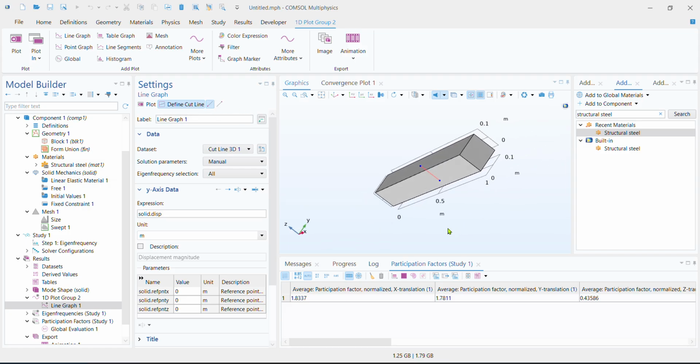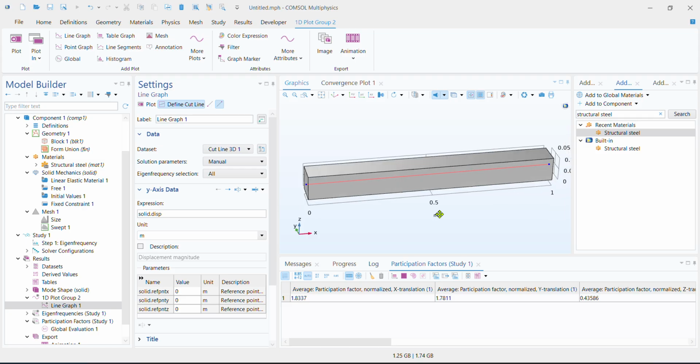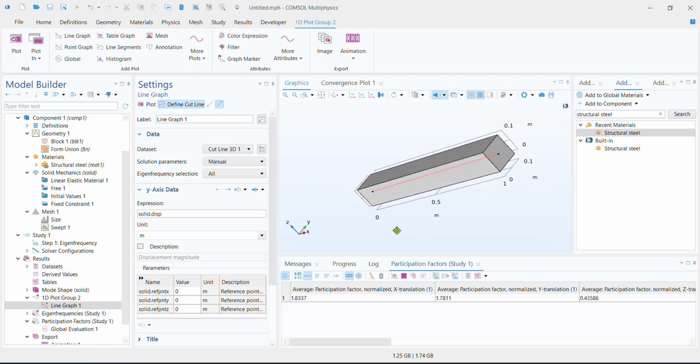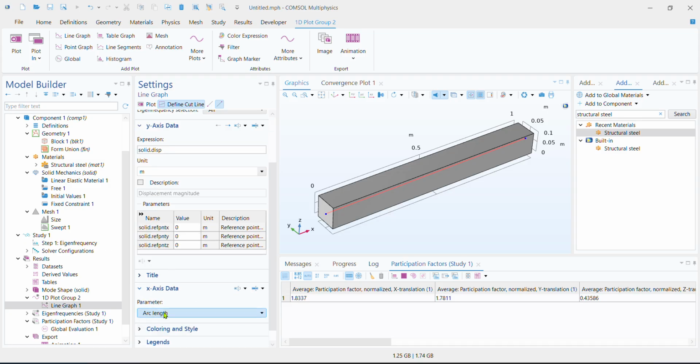One end of the cut line is going to be in the fixed point's middle face, and the other end of the cut line is going to be all the way to the free end. What we're essentially doing with this is extracting the solution wherever the cut line is going to intersect, and I'm going to make sure I'm checking for solid displacement along this arc length.